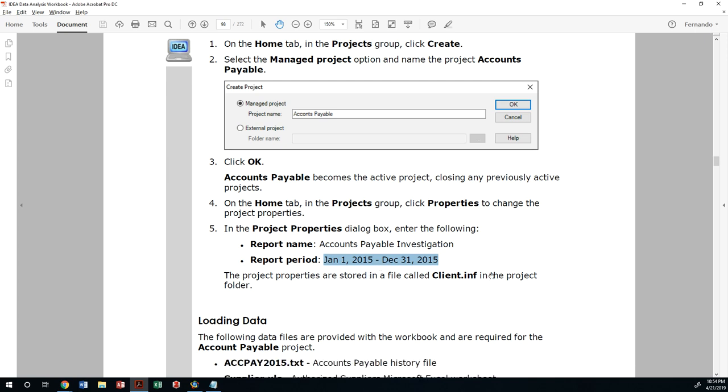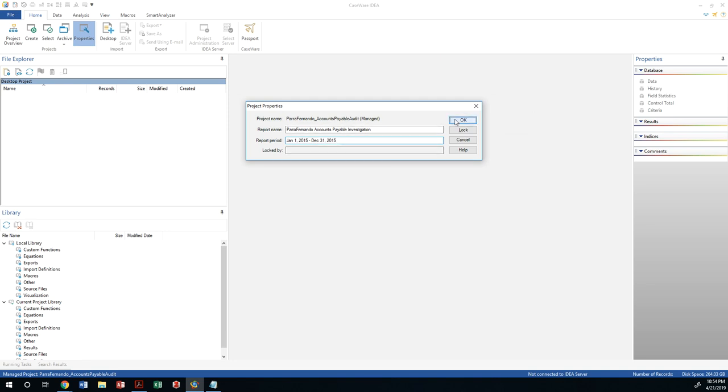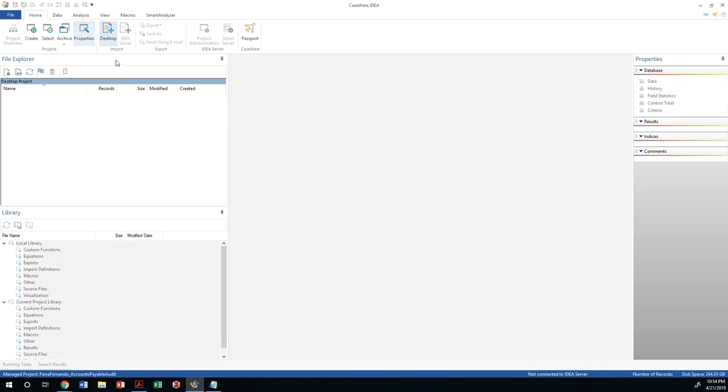The project is starting at the client INF in the project folder. So that is already saved. Let me press OK. And that is our new project. Notice that the other files that were there have disappeared. That means that they're no longer active in our screen.